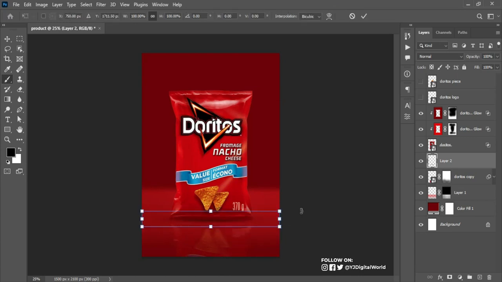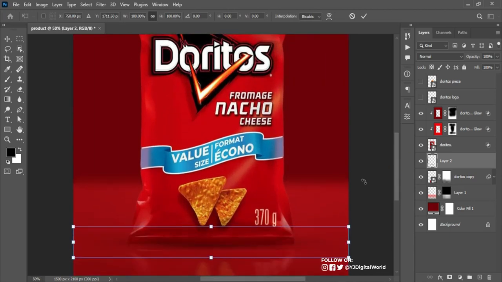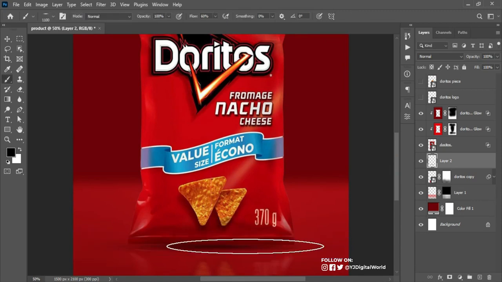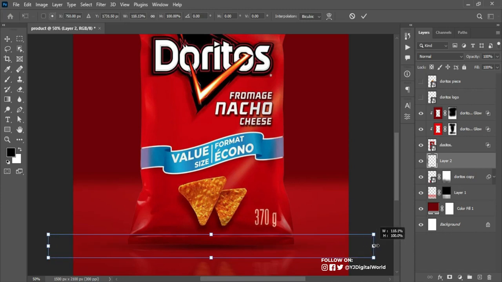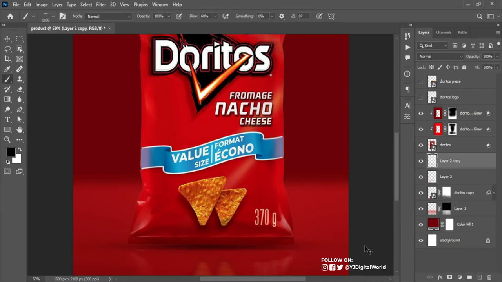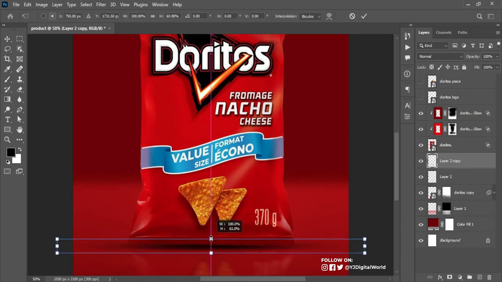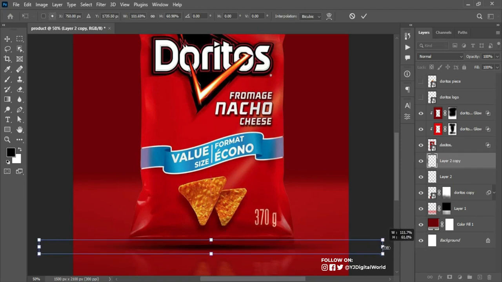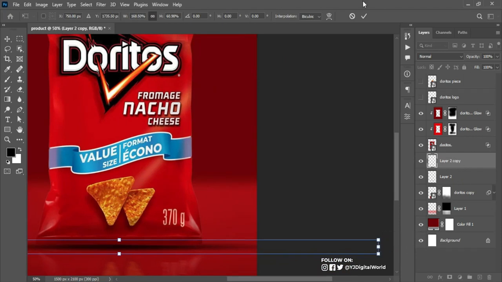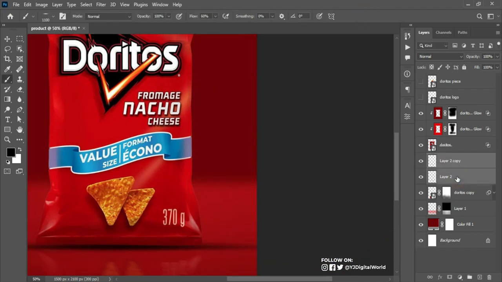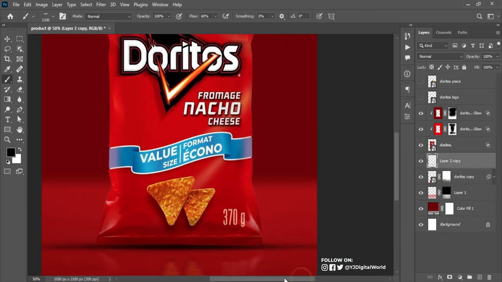Hit Ctrl T. Let me zoom in so that you see the effect properly. Okay, that's for this. So hit Ctrl T, scale it out properly. You check, hit Ctrl J to make another duplicate of the same layer. Ctrl T, transform and adjust the size the way you want it. Then you select the two layers and stamp visible by hitting Ctrl E, to merge the two layers together.